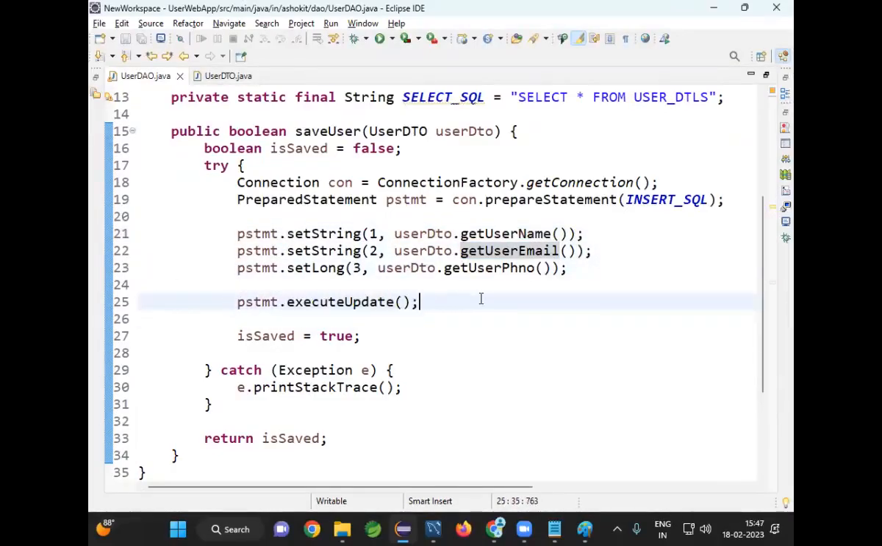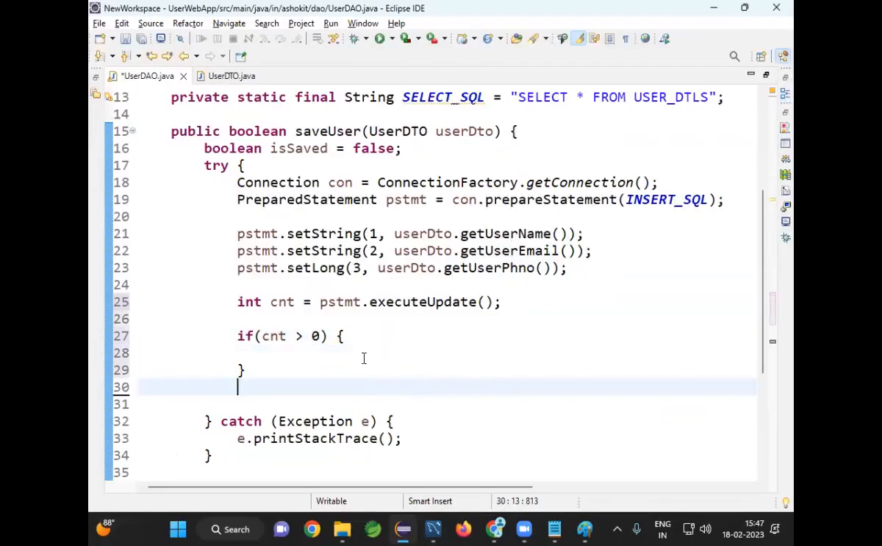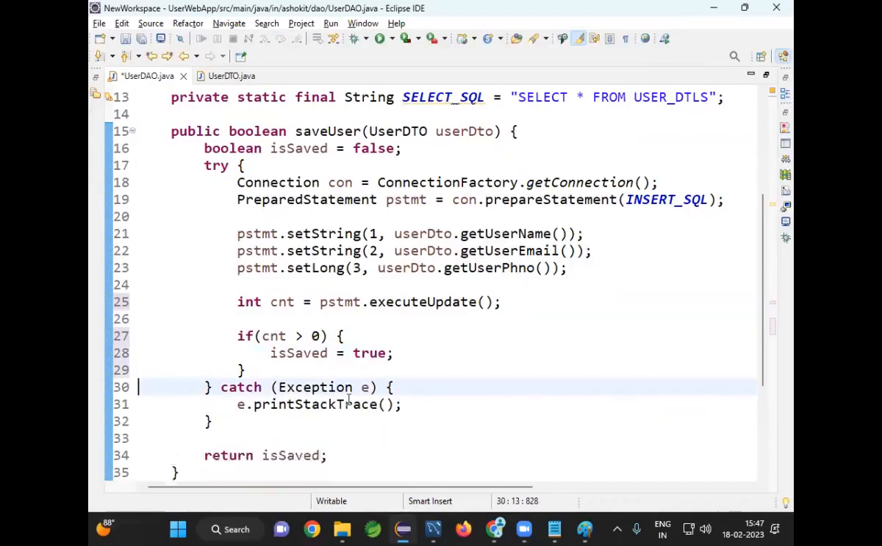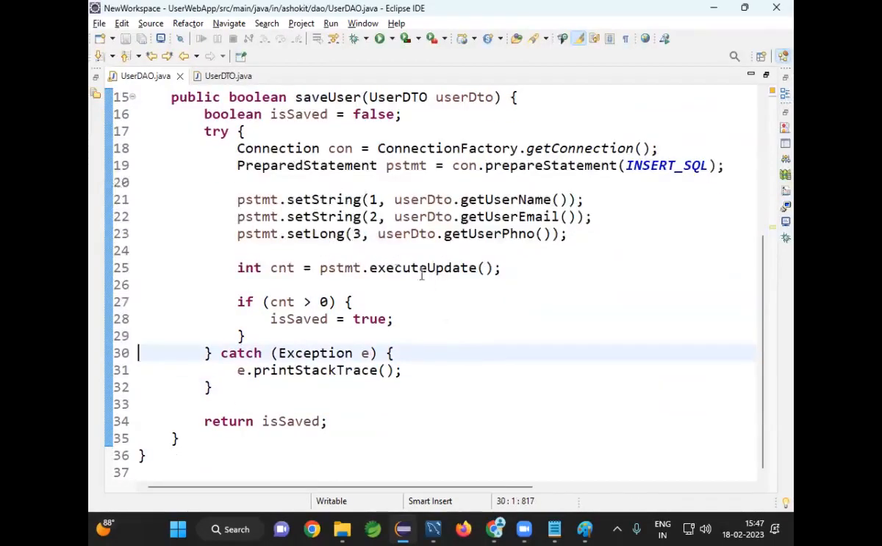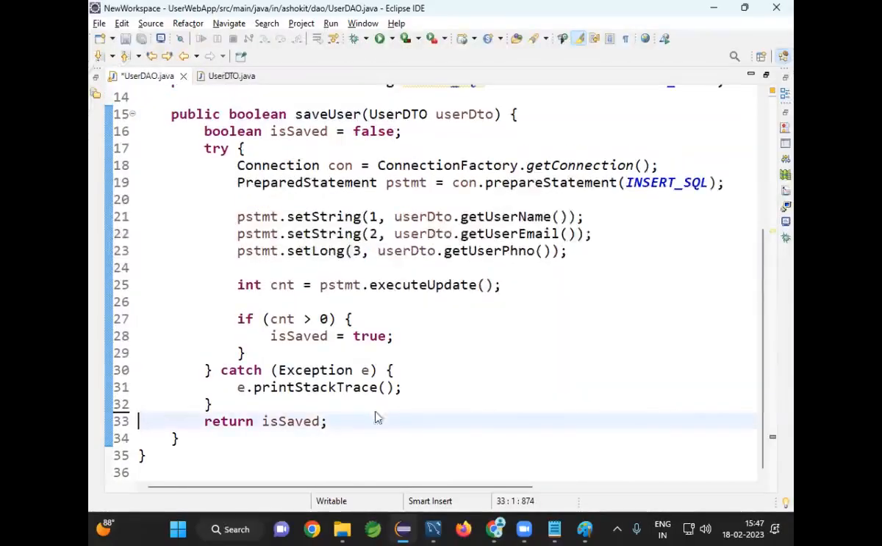pstmt.executeUpdate. What is it doing? It is giving a count. What does that count represent? The rows which are affected in the database. Okay. Here what I can do is, if count is greater than 0, then I can mention isSaved is equal to true. Otherwise it will be false. True means record is inserted. False means record is not inserted.